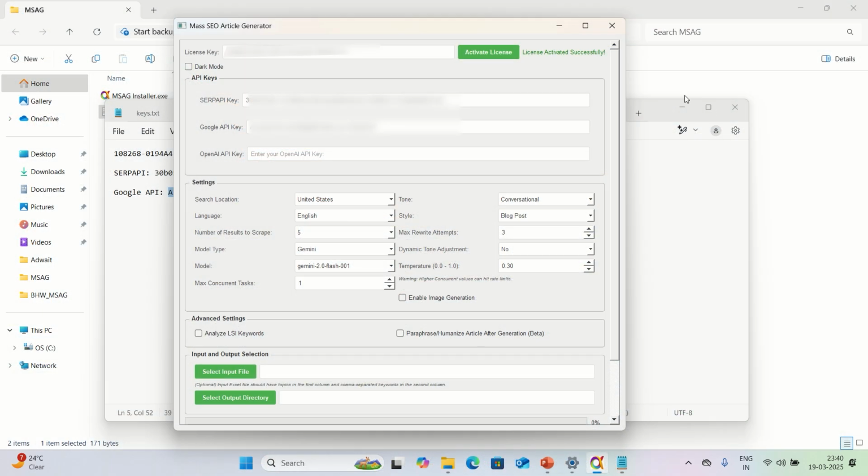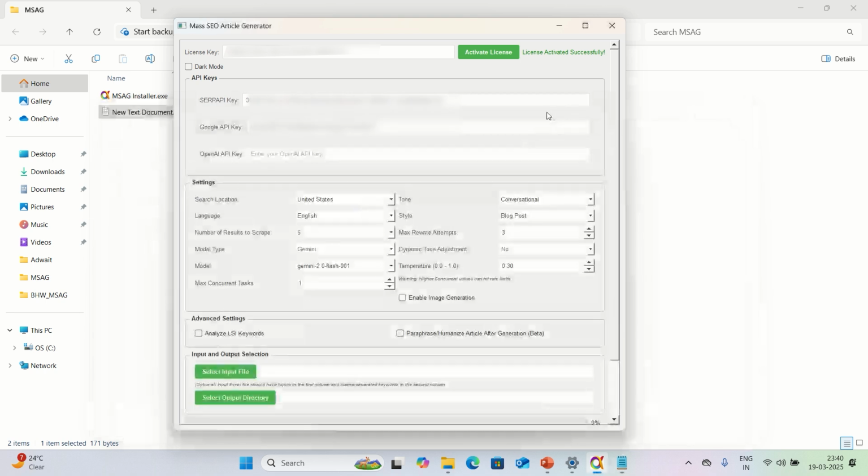Now I'll be using Gemini for this image, the article generation. So I'll just keep Google API key over here. So this is what exactly you need. That's all. Make sure you get those API keys prior to running so that it will be easy for you.